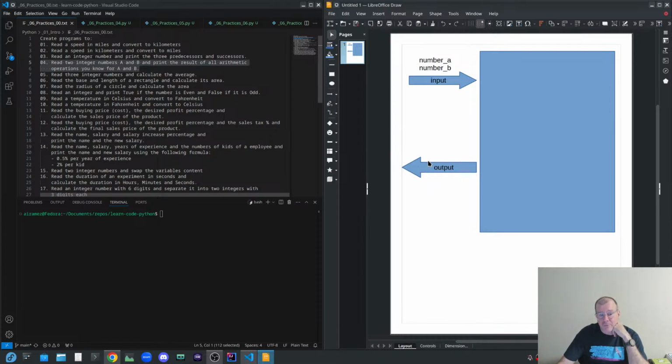What will be our output? All operations that we know. So on top of our mind, we know, okay, we could do already the basic four operations. And another question that we could ask is, okay, we may think we got everything.